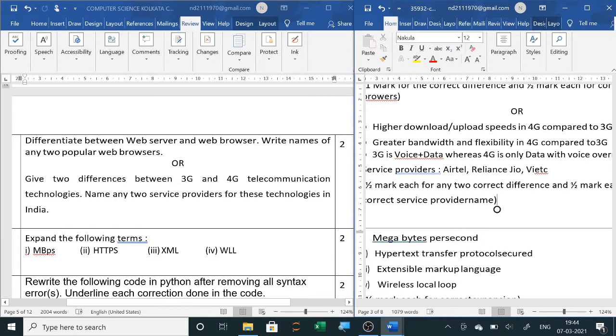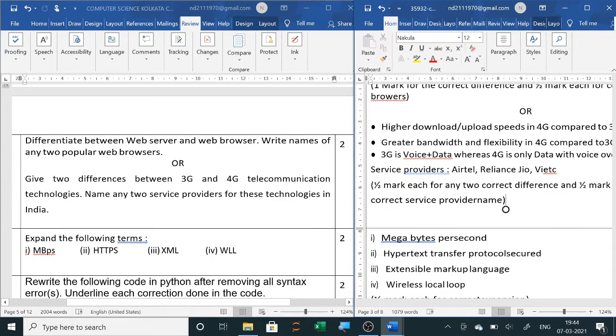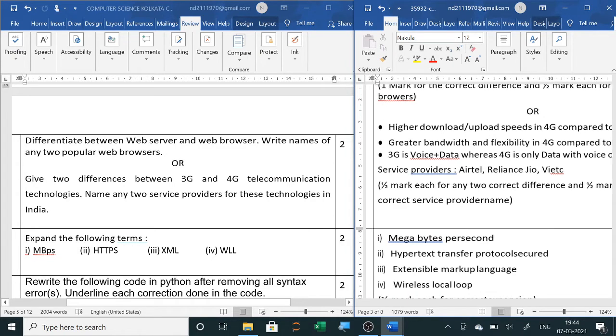Then service providers are Airtel, Reliance, Jio, and so these are your service providers. It is written here: name any two service providers for these technologies in India. So in India, 4G service providers, whichever are there, you can write. Already many are using Reliance Jio or Airtel, so that you can write.